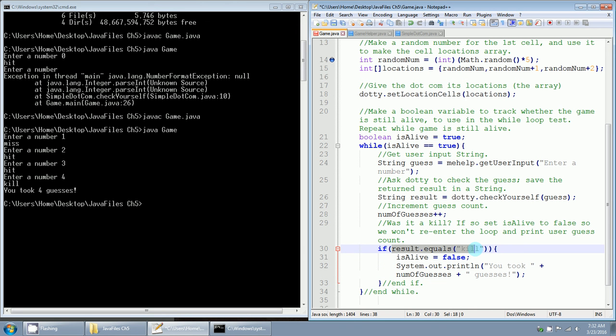If this if result does not equal kill, let's say it just equals miss or equals hit, then since that's a condition, if that condition is false, then all this is not going to execute. It's going to wind up jumping to the bottom of the if statement, and then it's going to jump back up to the while. And as long as isAlive is true, it's going to just do this whole thing again, and then it's going to test this again. So once the result value is kill, then isAlive is false. It'll go up here and test it. isAlive will not be true, so then we'll be done with the program.